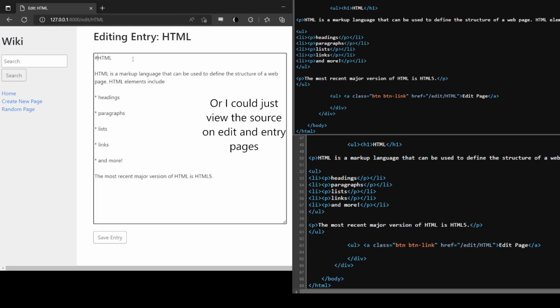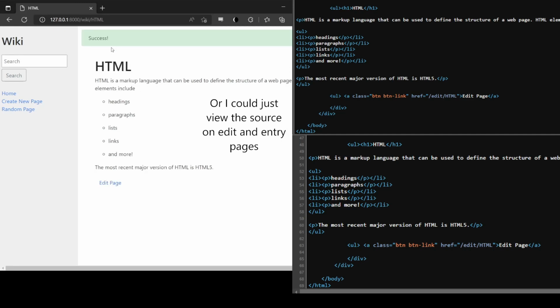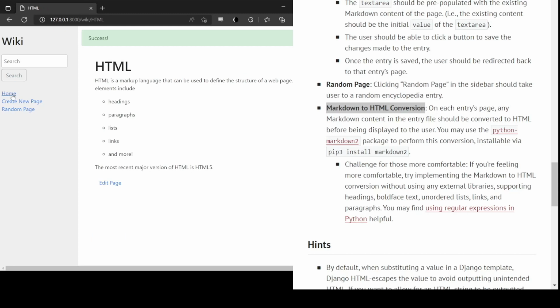As all of this text is actually rendered in HTML, even though it's written in Markdown language, we can see that Markdown to HTML conversion is functioning.